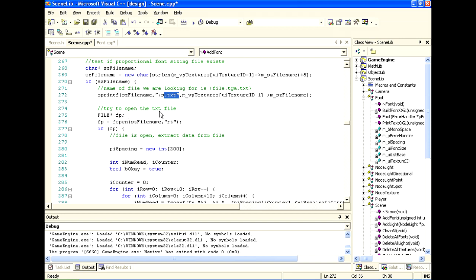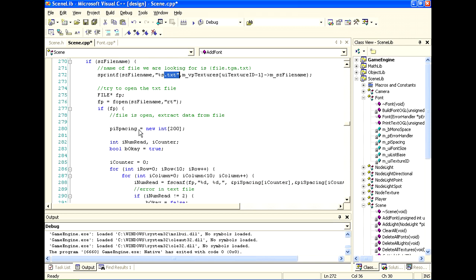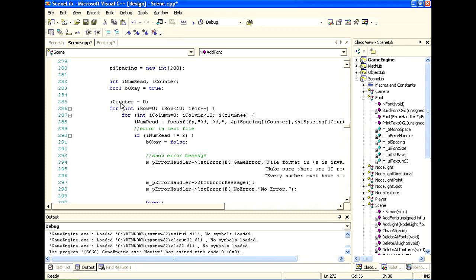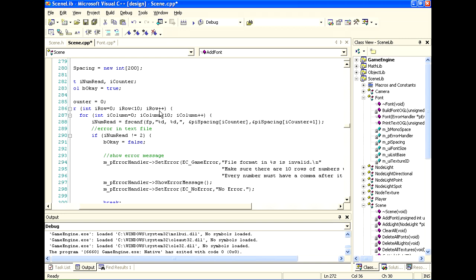We then try to open up that file, and if it succeeds, I allocate new memory to hold 200 integers. I need 200 because I'll have 100 x values and 100 y values, and each texture can hold up to 100 characters. I then create a couple variables here that we'll be using down below, and I set this Boolean array flag to be true. A counter initially is set to 0, and then I start off by going through all the rows and all the columns inside the text file. For every single value, I look for a number, comma, space, and another number with a comma at the end.